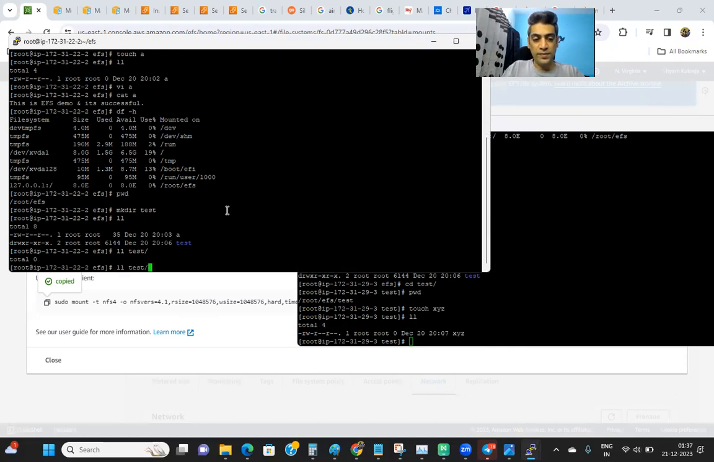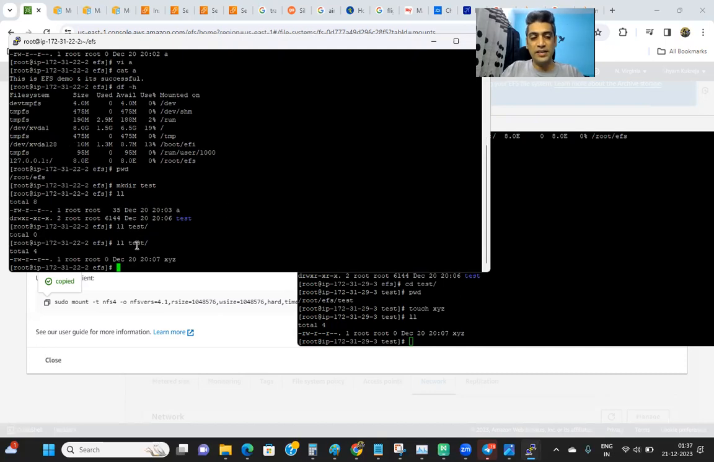And here again, ll. If I want to see the folder or file under test, you can see xyz is created. So that is the power of EFS. You can connect from anywhere.